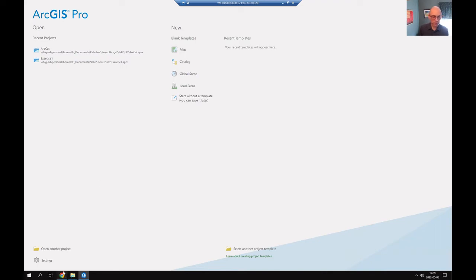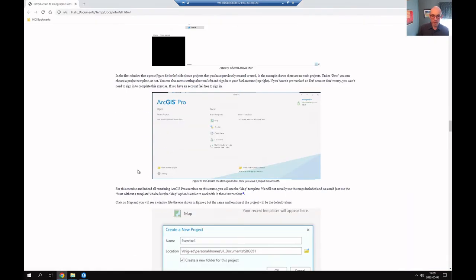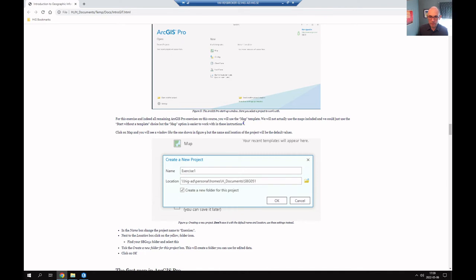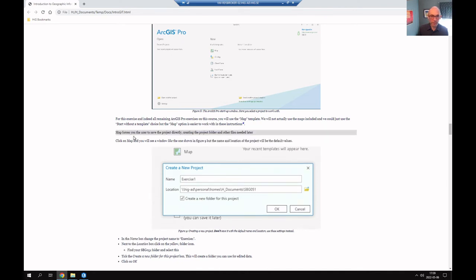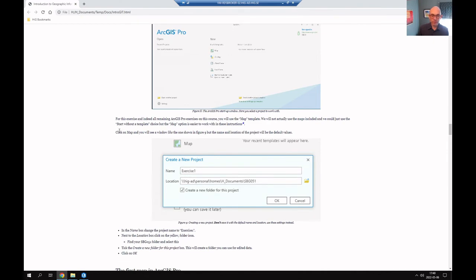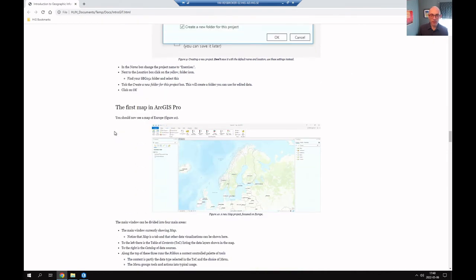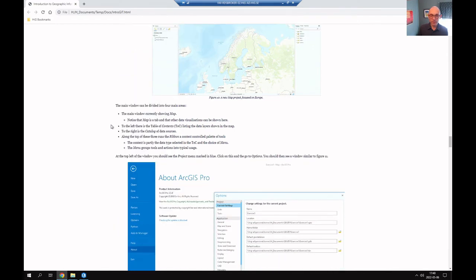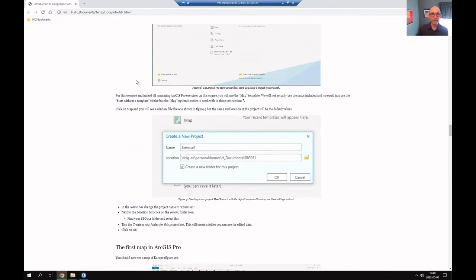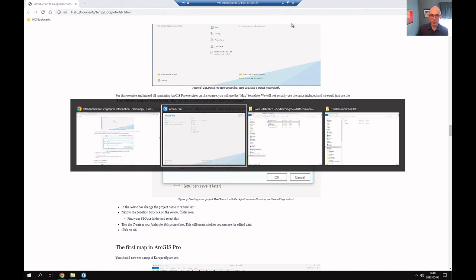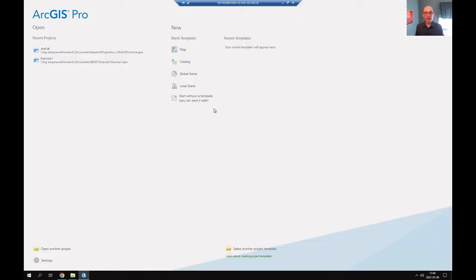So let's go back to the instructions, and we can read here. Again, here's another one of these little blue stars. We can click on that to find out a little bit more information. But what we want to do is create our new project, and we're going to call it Exercise 1. And we'll look at the contents of the project from there. So if we go back to here, and we want to create a project.